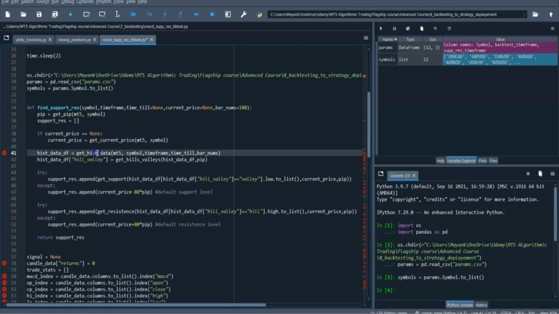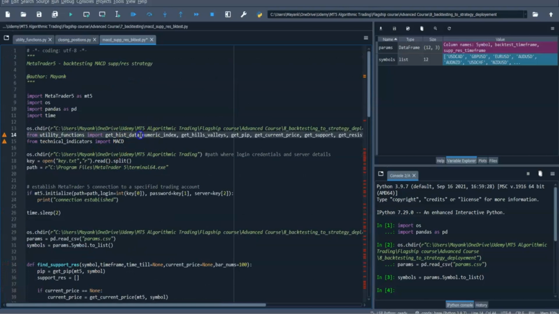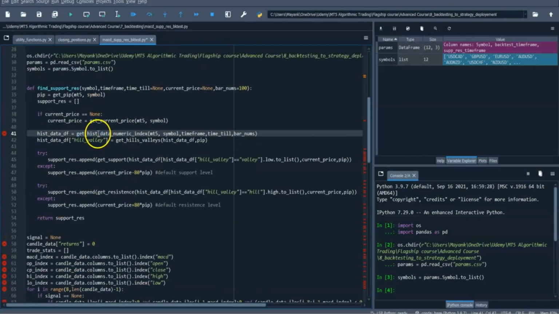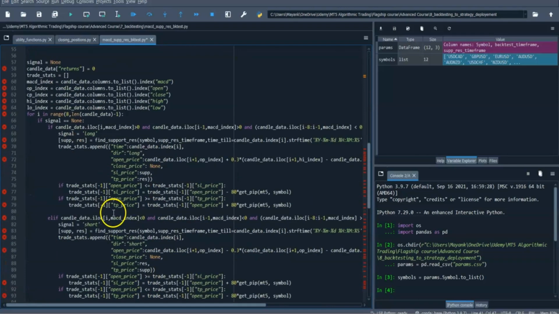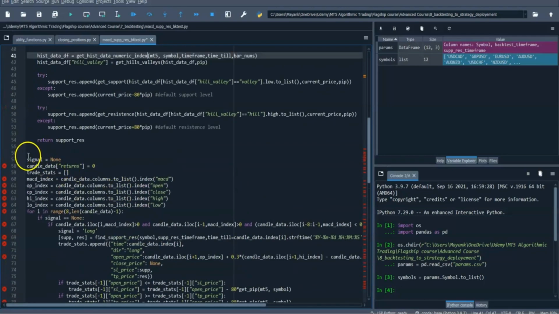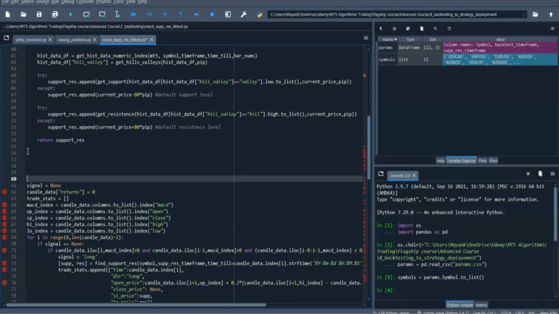So we're getting an error here because we had used the get historical data function here. This will change to get historic data numeric index. That should be fine. Okay, a lot of this will change, but I would still need this logic. So let me not delete this part of the code. Let me push it down.